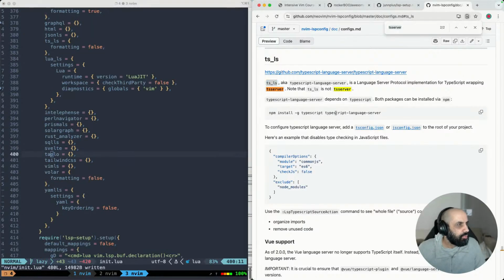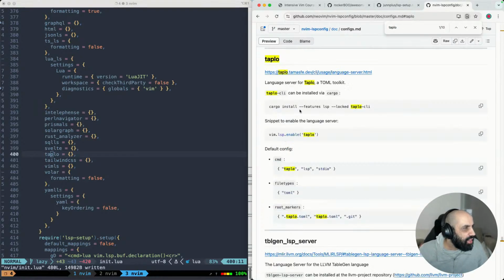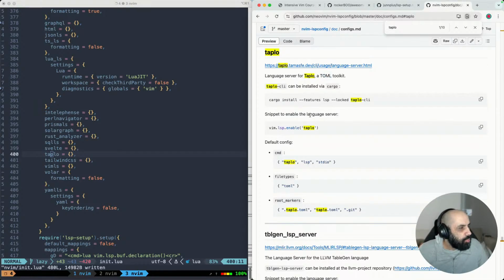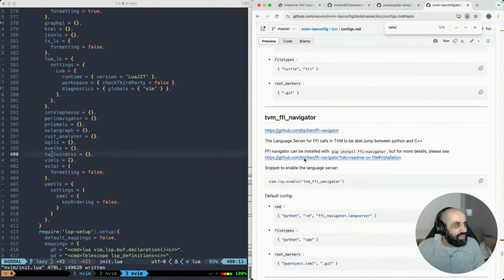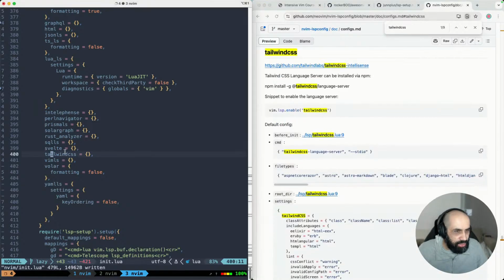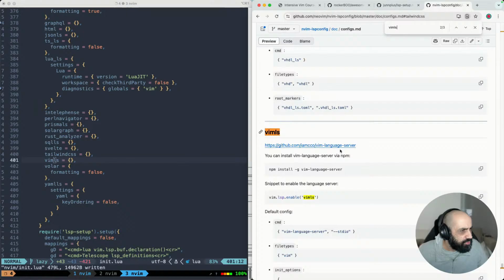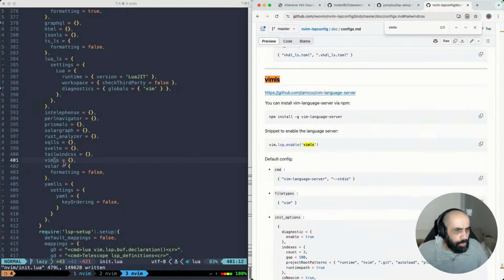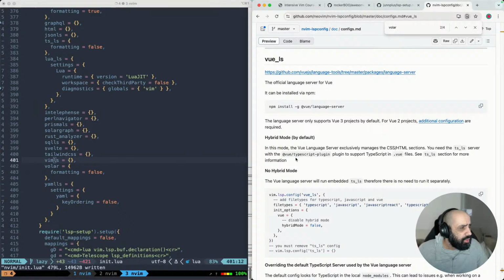Tableau. What's Tableau? And why did I ever think Toml? There are some configuration files in Toml that you see from time to time, but I will just end up removing this. Tailwind CSS, yeah, still there, still good. I do use it. VimLS, that's, I guess, for Vim script specifically. Volar, which I use a lot, but renamed VueLS. Okay, so, here we go.